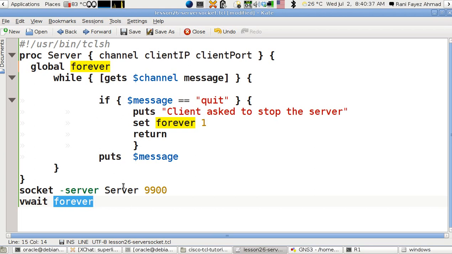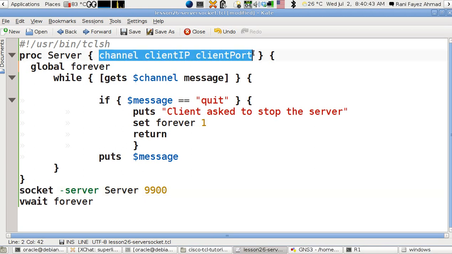The procedure named server, which the socket command uses, has these parameters. The channel is the file channel, much like when I use the command open when we talked about files. Next is the client IP, and next is the client port. So this is the address of the sender, and this is the port which the sender uses to send its data.